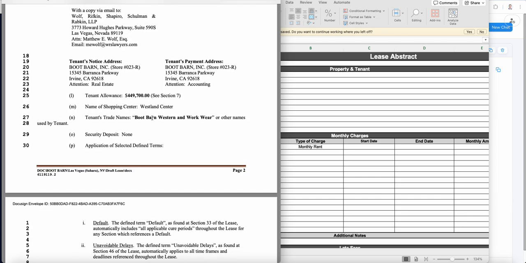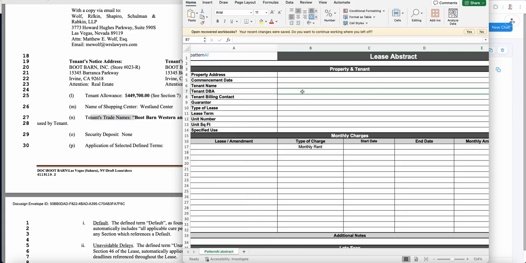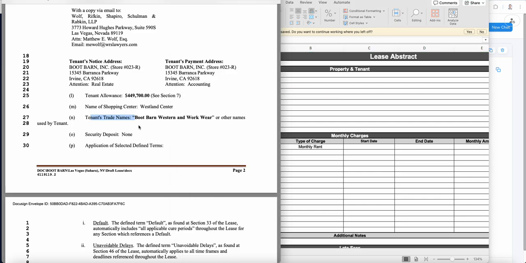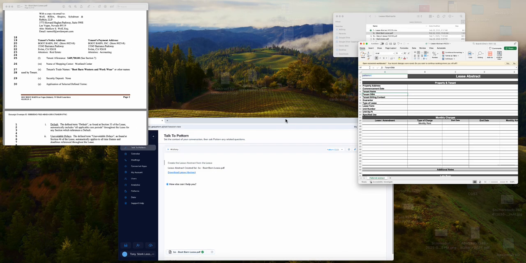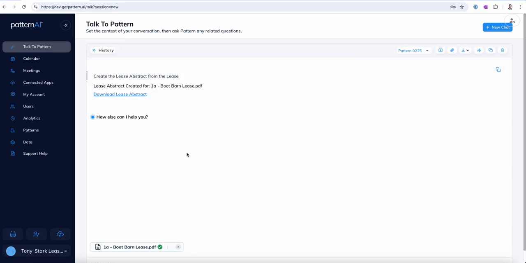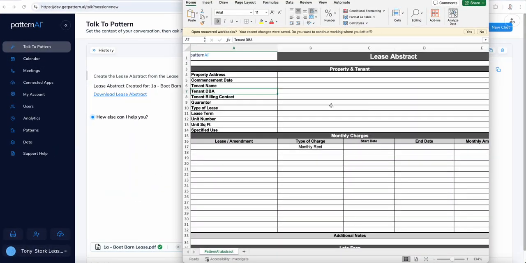So Boot Barn, Western, and Workwear, we want that to be right here. By the way, notice it says tenant trade names. It doesn't say DBA. We want Pattern to be smart enough to understand that tenant DBA is the same as a tenant trade name here. Check on that. Okay, that's already done here, but let's just go through very briefly a couple other things here.